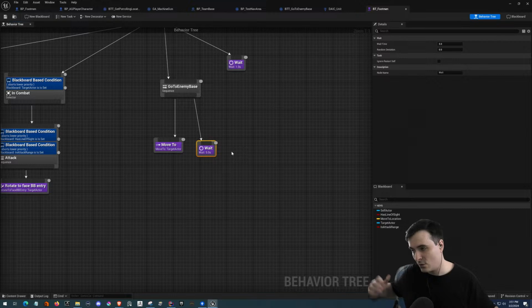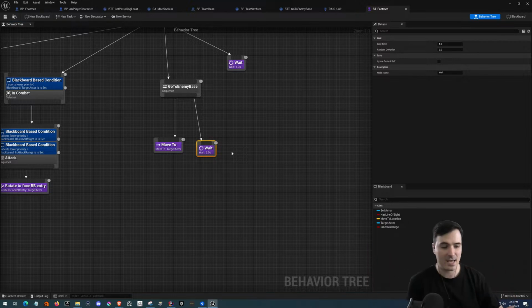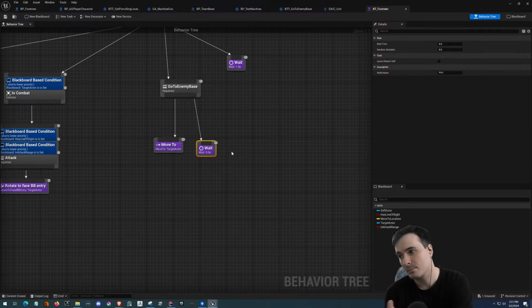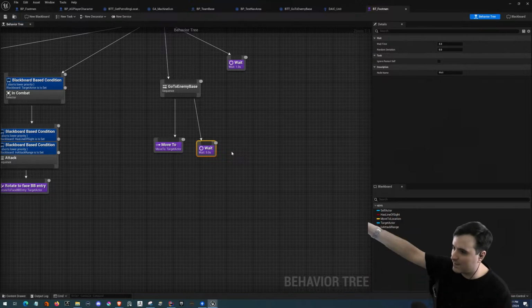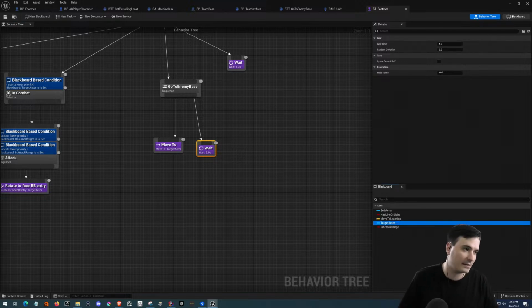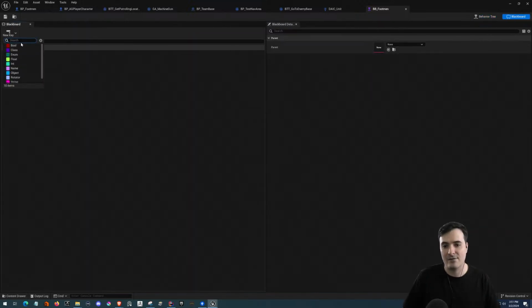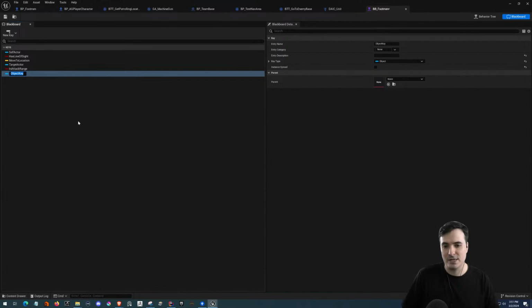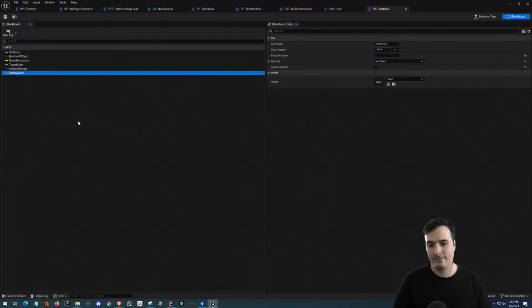So we're going to have to add in a way for it to target something else. On that target, we're going to have to fire. So there's our target actor. What we want to do is have a new key of object, and we want this to be an enemy actor.